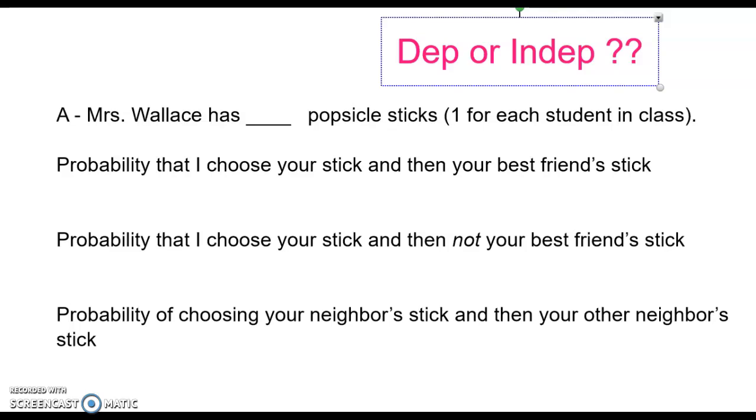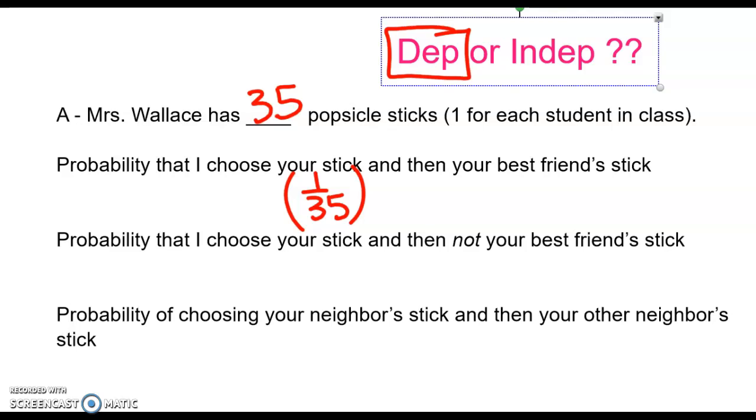Okay, now moving on, what if I draw a popsicle stick, right? I have 35 popsicle sticks, one for everybody in class. All right, independent or dependent? Well, if I'm drawing a stick and keeping it out, and then drawing another stick, that's going to make these dependent events, okay? So, probability I choose your stick, well, you are 1 out of 35 sticks. And then your best friend's stick, well, if you have one best friend, then they are 1 out of the remaining 34 sticks. And I would multiply those together.